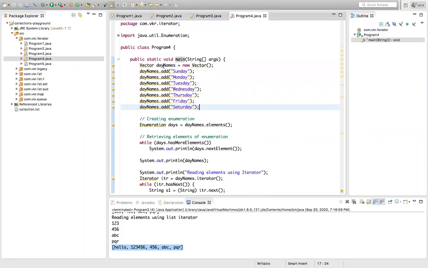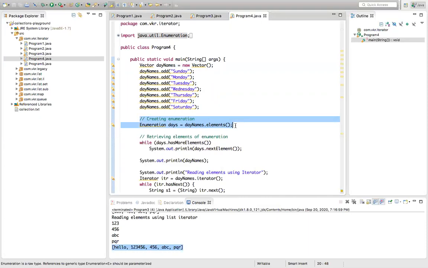Now, how to iterate the data of a vector? Vector is a legacy class. We can iterate the data of a vector by using enumeration or by using the iterator. We can use both ways and we can read the data. How to read the data by using enumeration? We have an elements method. By calling the elements method, it will give the enumeration of a vector class. So I just created an enumeration object by calling the elements method of a vector. So it will give the enumeration data type.